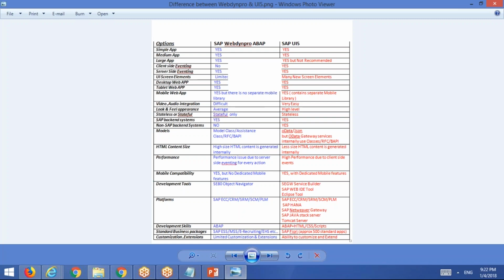Okay, and we'll go to the next point, video and audio integration. It is difficult, or medium. A little bit, you can say, but it's hard to integrate video or audio applications in ABAP WebDynpro. But in a UI5 application, it is very simple.